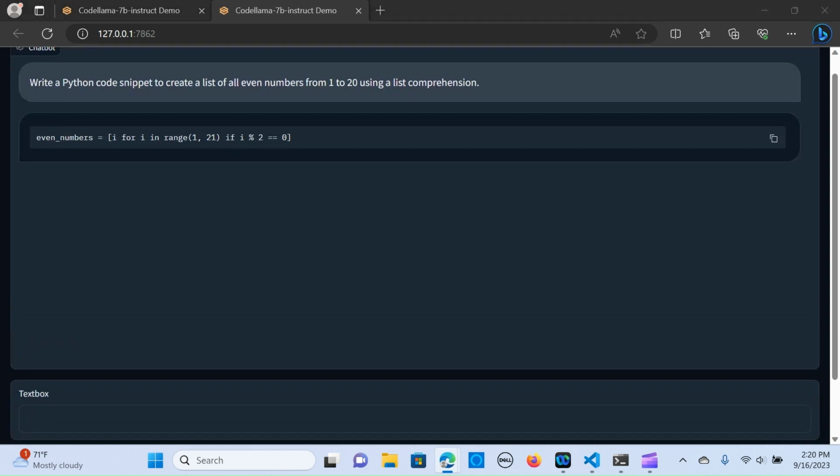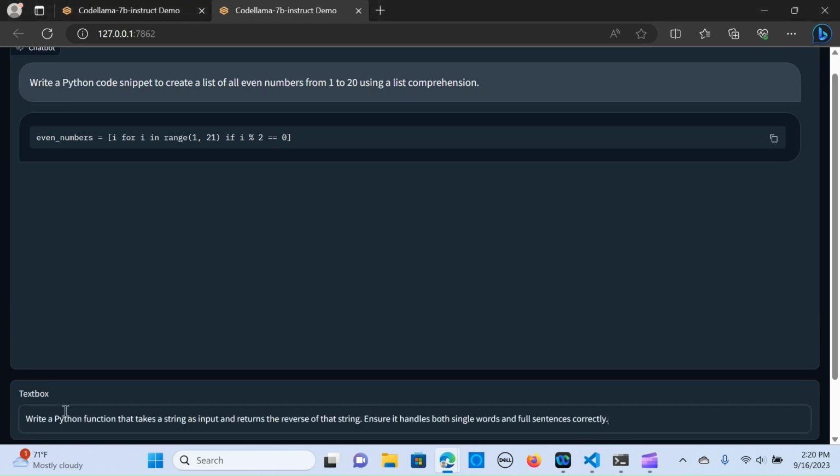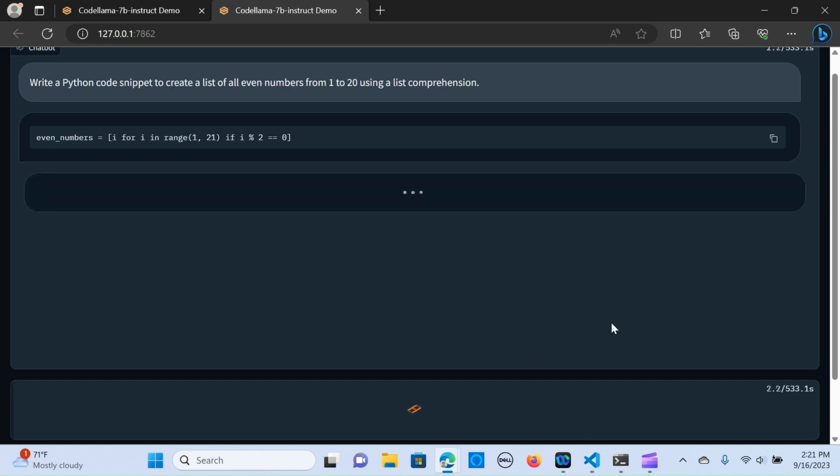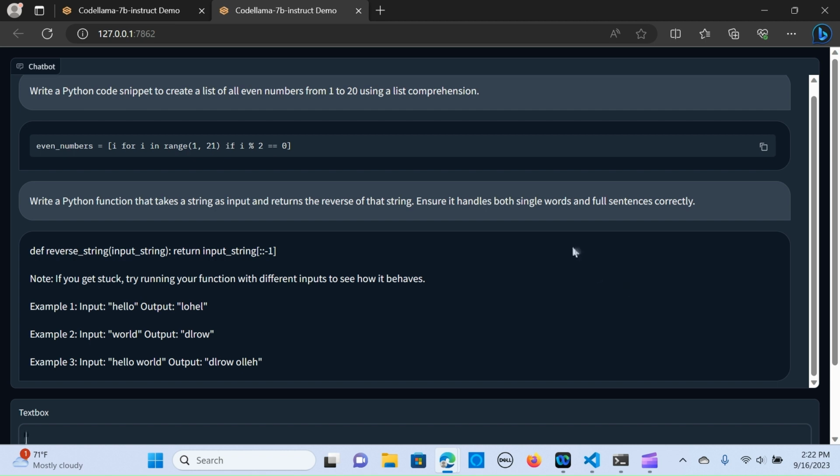Okay, let me say, write a Python function that takes a string as an input and returns the reverse of that string. All right, and hit enter. All right, perfect. All right, so I said write a Python function that takes a string as input and returns the reverse of that string. Ensure it handles both single words and full sentences.